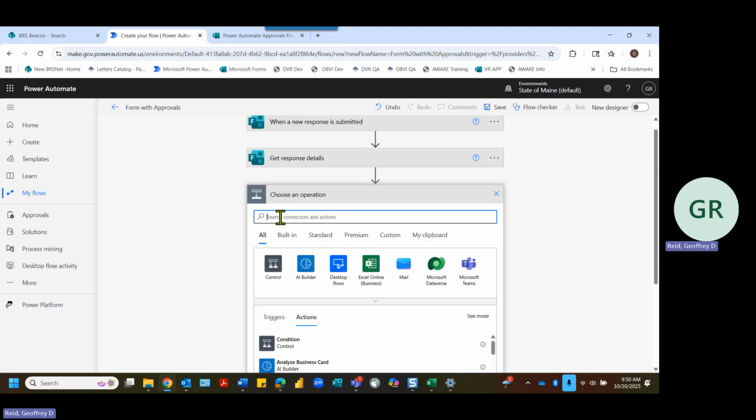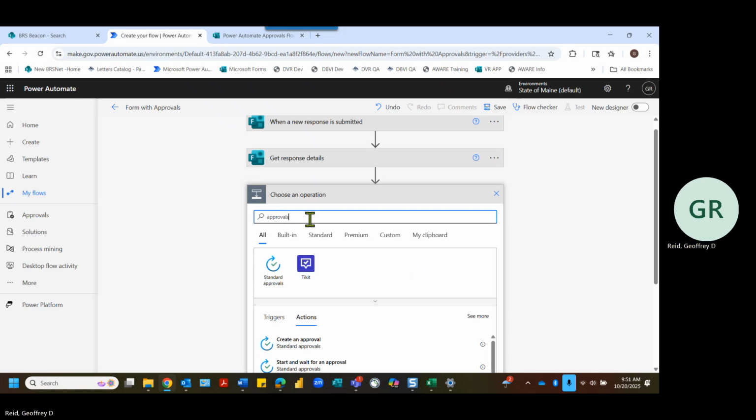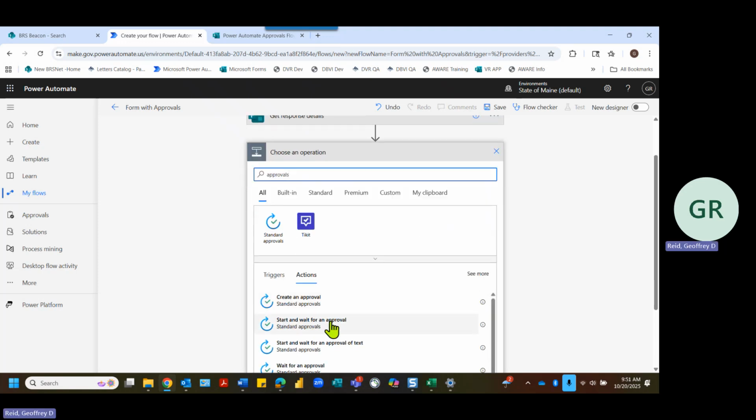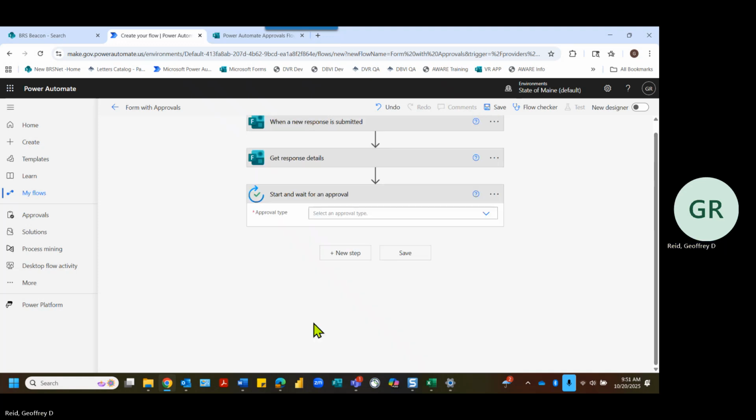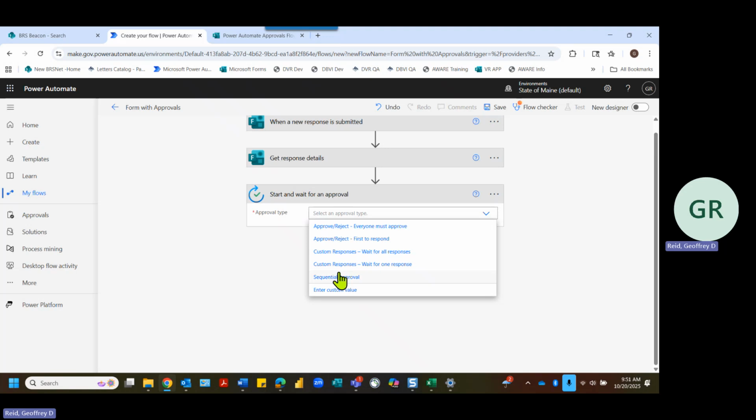So hit new step, and then you can type in approvals. And then always select start and wait for an approval button. And then the approval type, I always use sequential just in case there are multi-level approvals. You can use approve or reject first to respond if you're the only one, but it will work the same. But I think sequential allows you for more approvals down the road if you ever wanted to expand.